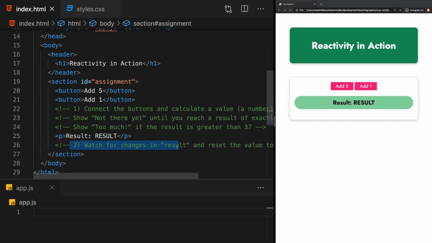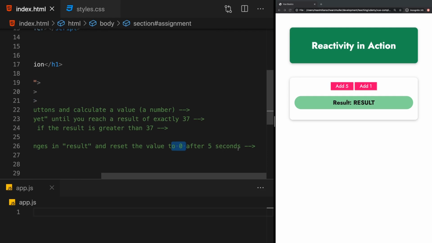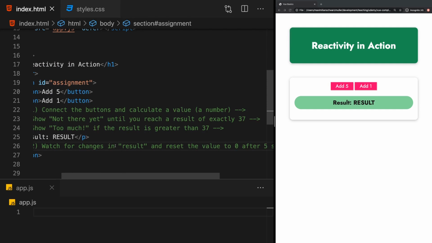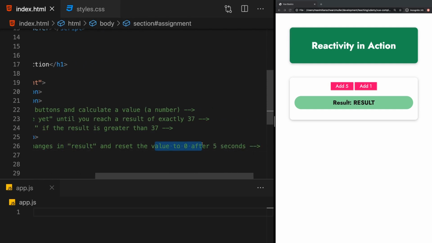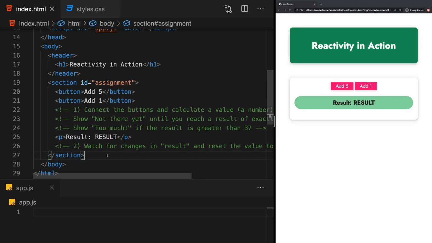The second task is that you should then watch for changes in result, and basically reset the value to 0 after 5 seconds whenever result changed. That's the idea here. So that is your task, or these are your tasks. Definitely compare your solution to mine, or have a look at my solution if you're not able to solve this, but also definitely try it on your own first.